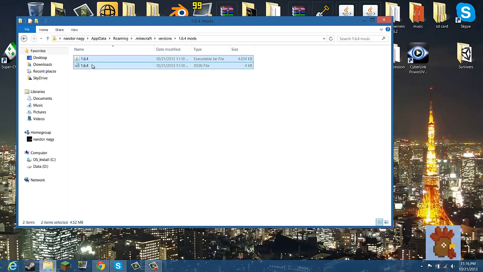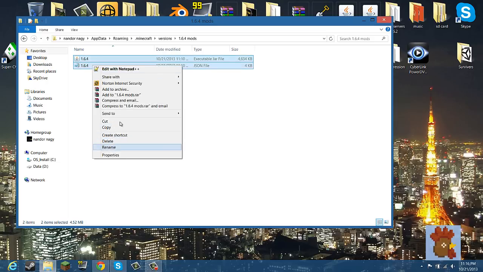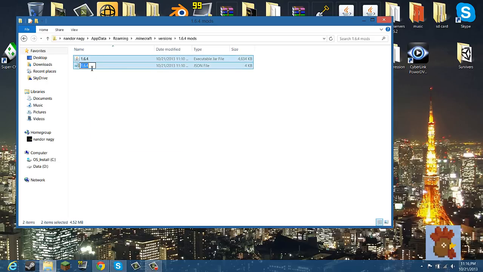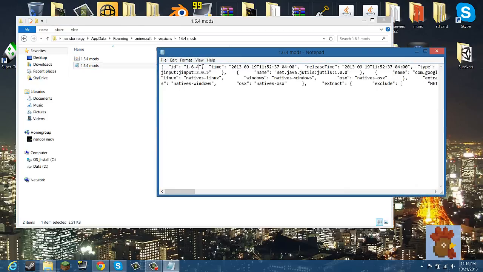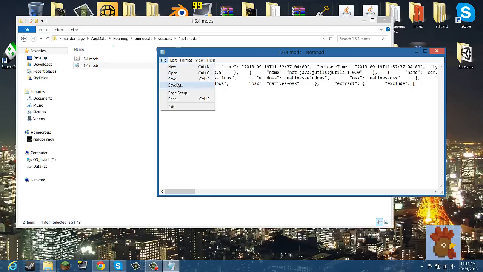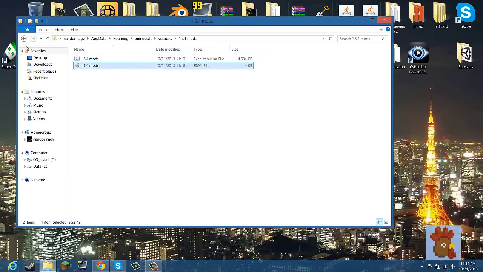Now that they're both highlighted, you want to rename them. So basically rename these to exactly what you called the first folder. So now you want to open the JSON file with Notepad or Notepad++, whatever. Over here where it says ID, click space, and type in mods. So everything you have to name as the first folder, and then you file and save. Then you just exit out.